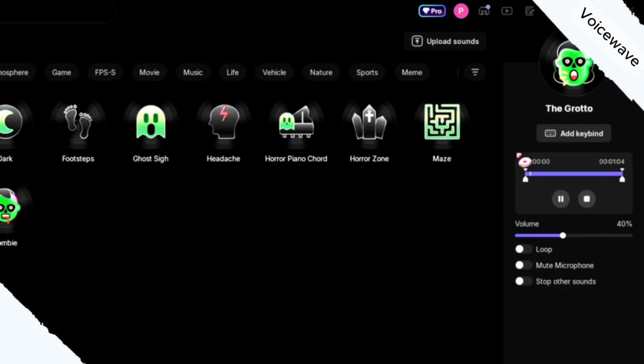On the right-hand side, you will find more settings. You can use loop, mute microphone, and stop the sound. You can even add keybind like we did earlier.